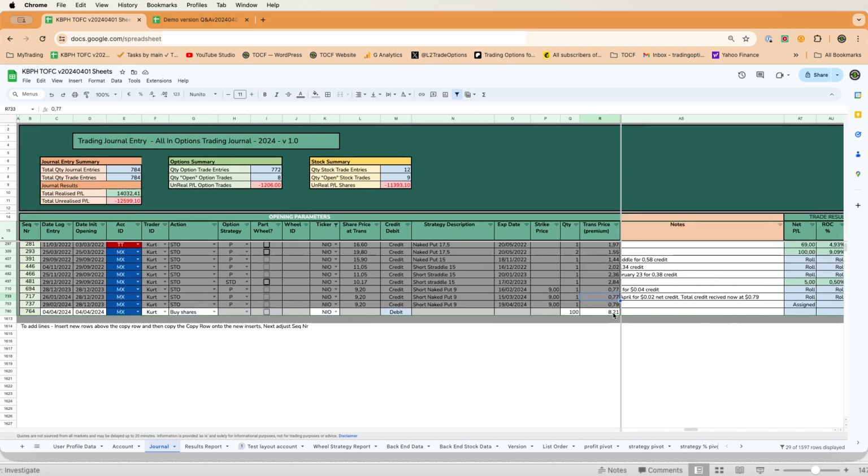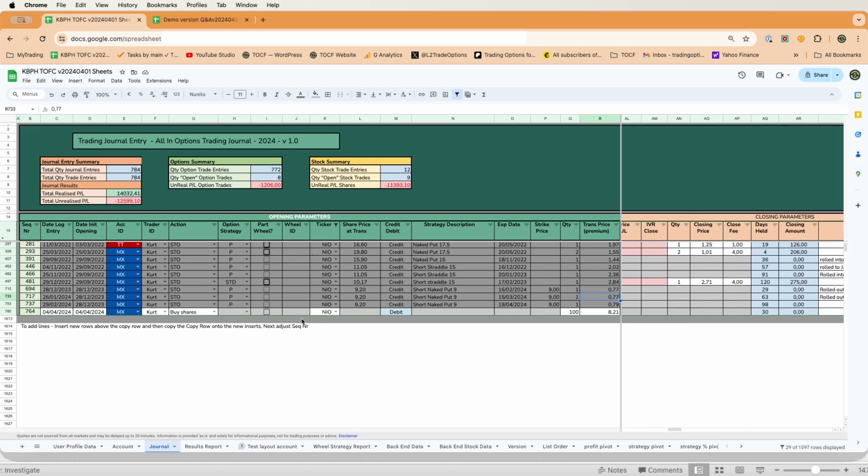So my initial stock price of buying the 100 shares was $8.21. And in that sense, I adapted my share price to the credit I received before. Okay. And then I'm assigned, and I have the shares at that specific price, and I can continue from there.